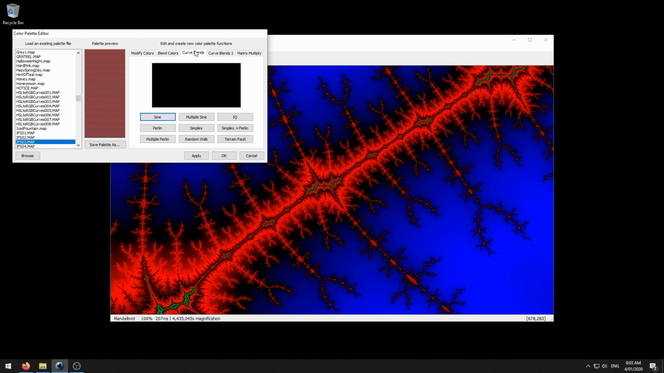The curve blends tabs use various mathematical functions to set the red, green, and blue values of a palette. And so you can click on these. Sine uses sine waves, just simple curves. Multiple sine waves is two or more sine waves added together and averaged. You get these more complex waves. The IQ is based on a cosine formula.